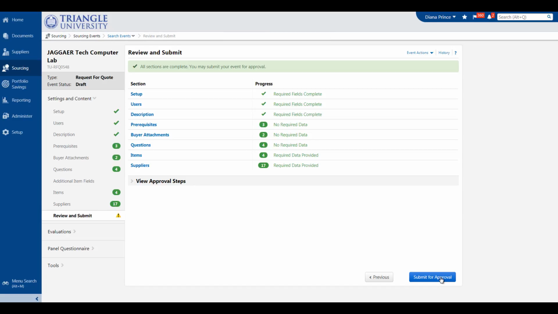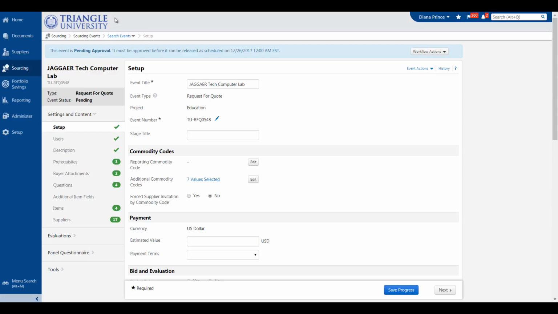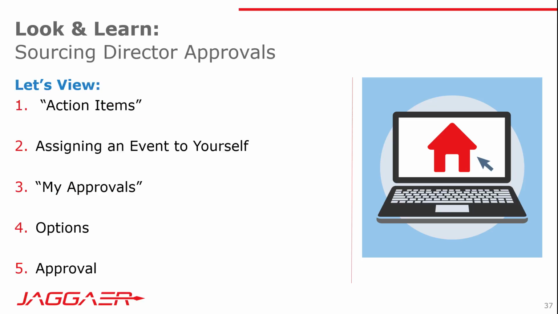I'll then go next, and my final step is to review my event creation, make any edits to the setup, users, suppliers, or items, and then submit for approval. Once the event has been submitted for approval, you'll get an event submission confirmation. If I choose to return to my event, it will tell me what status this event is in. So it's currently pending approval, and it has to be approved before it's actually released.